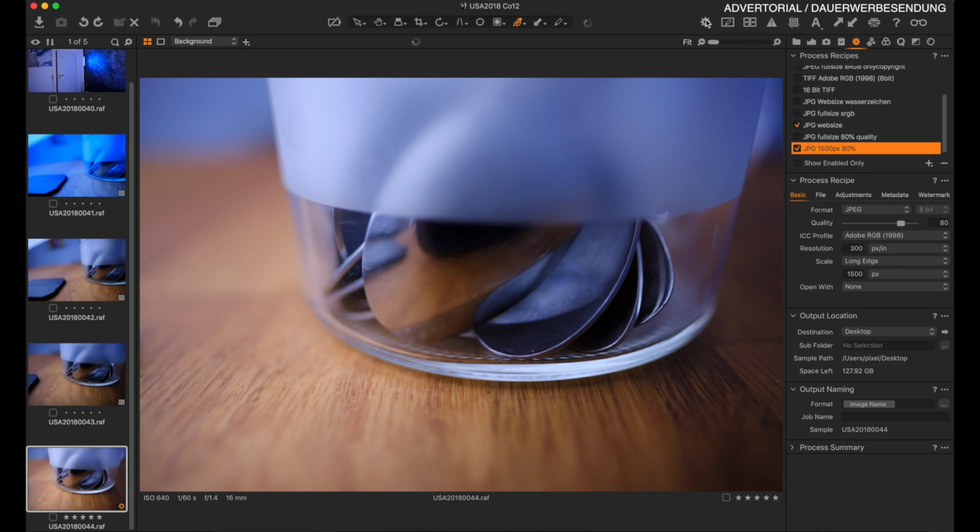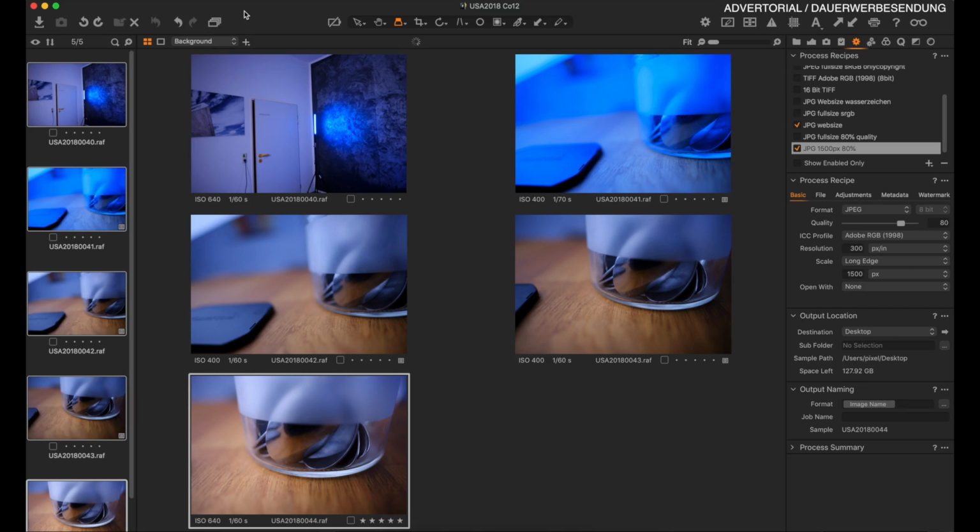The fun thing is that you can select multiple recipes at once, and Capture One will create all the files that you want to have without doing separate exports. If you want to export multiple images, select them and make sure you click this icon. If you don't do that, then only the highlighted image will be exported.